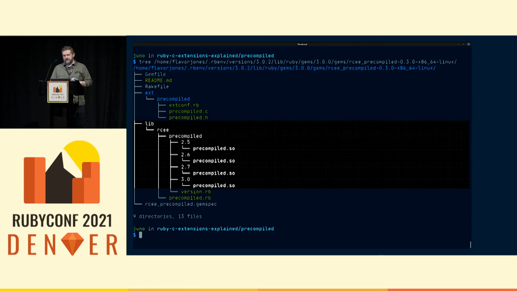One last change we have to make is how the extension gets required. If we look in the directory structure for the package gem, we can see that we have 4 C extensions, one for each minor version of Ruby that we're supporting. So remember that a C extension is specific to an architecture and a version of Ruby. If we're running Ruby 3.0.1, then we need to use the precompiled .so in the 3.0 directory.